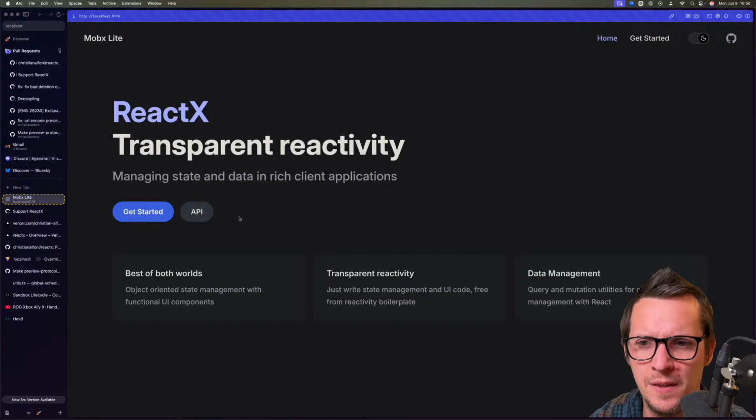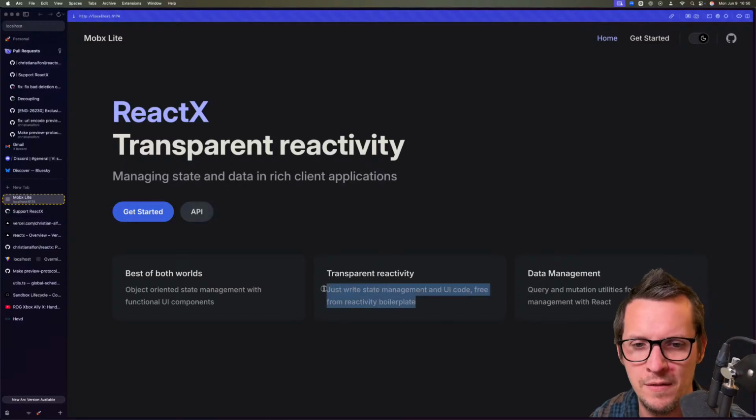ReactX, transparent reactivity, managing state, best of both worlds. Object-oriented state management with functional UI components, transparent reactivity, just write state management UI code, free from reactivity boilerplate, query invalidation utilities. Yeah, whatever.